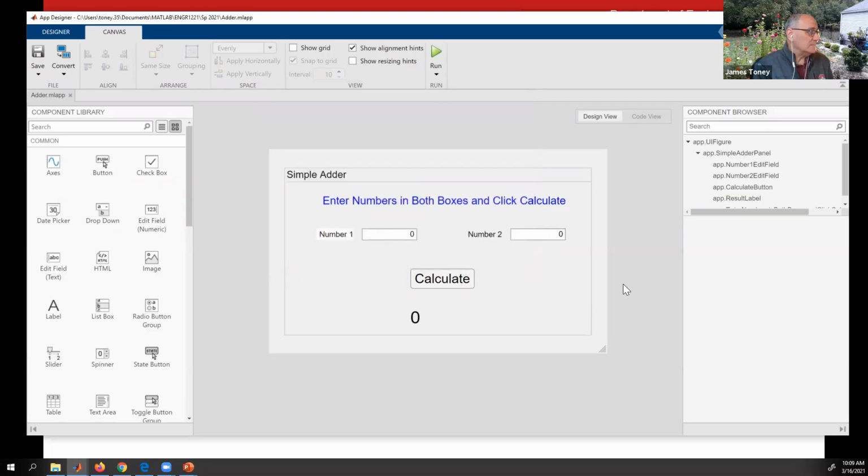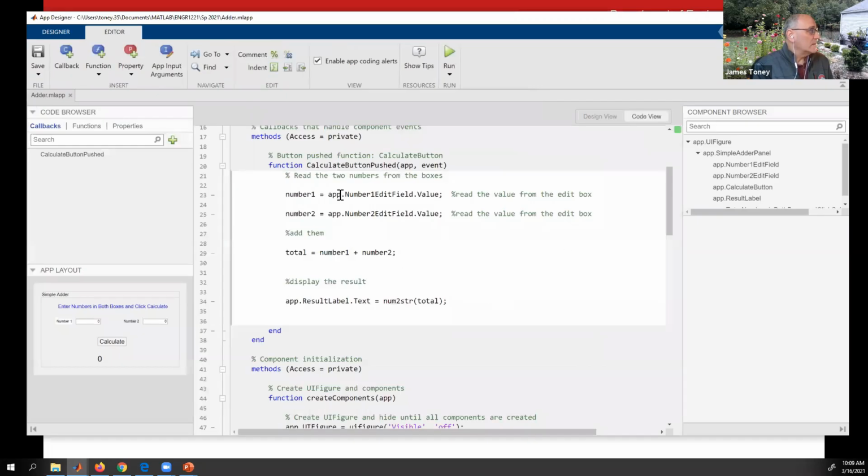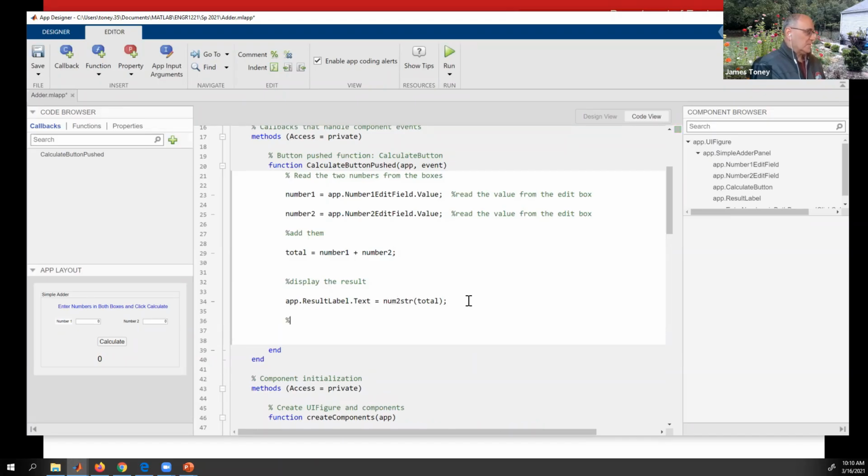So that's basically it. That's the basic skill that you need for right now. Reading values from an edit field, doing whatever you normally do, and then displaying the result to a text label. Or if you chose to use an edit field for the output, you can do that. And then it would be the value. And then you wouldn't need num to string. So let's put that as a comment, alternate.